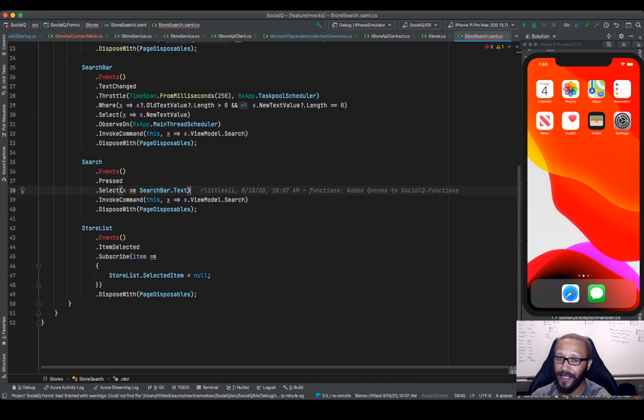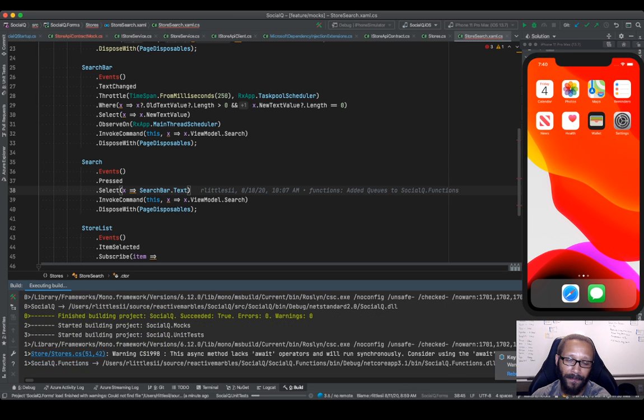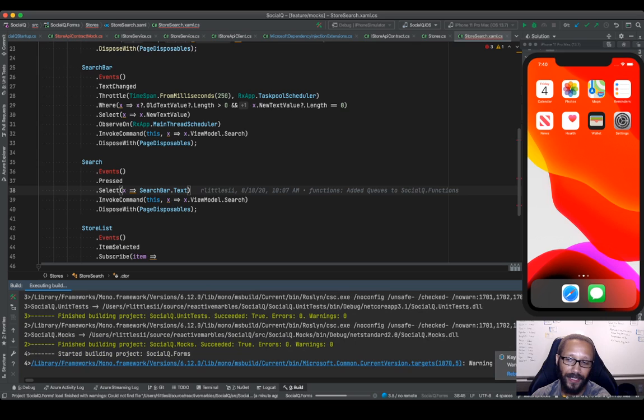All right. So now that we've done that, we should be able to do a rebuild, because those events should exist. So I shouldn't get any build errors.